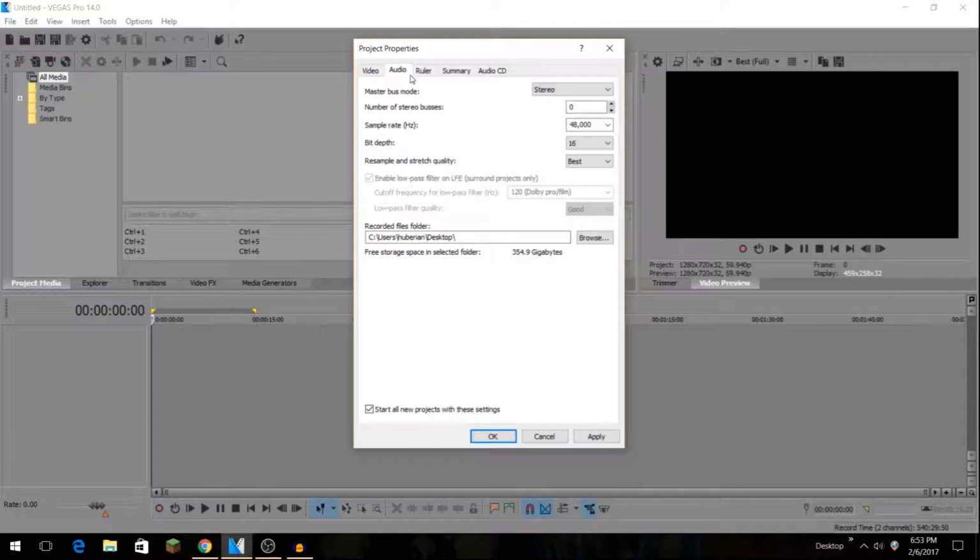Alrighty, so over to the audio tab here. Master bus mode should be stereo. In the most recent update they actually changed it to 5.1 surround, and I don't believe you can change it to mono anymore. Can you change it to mono? I bet you could if you really cared enough to. But I mean, who wants their stuff in mono?